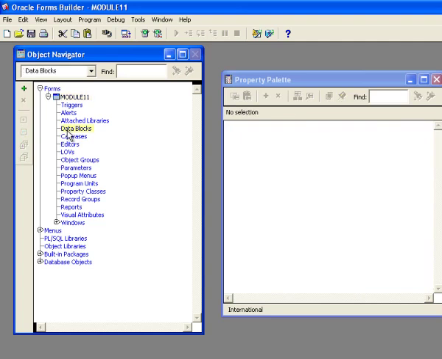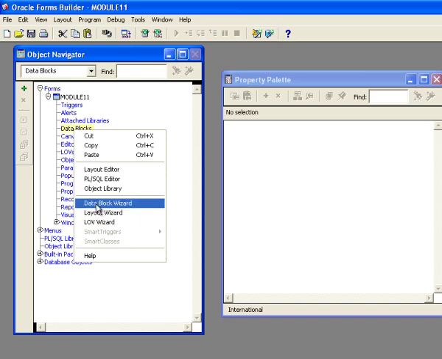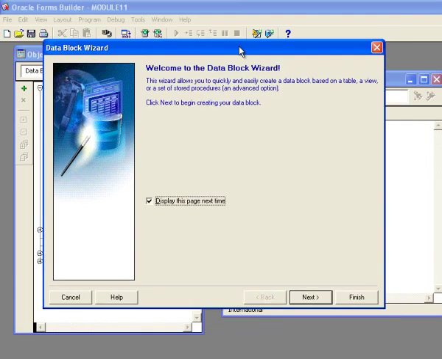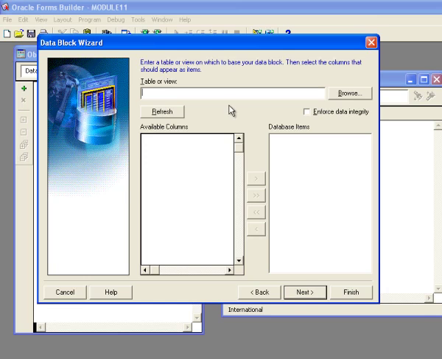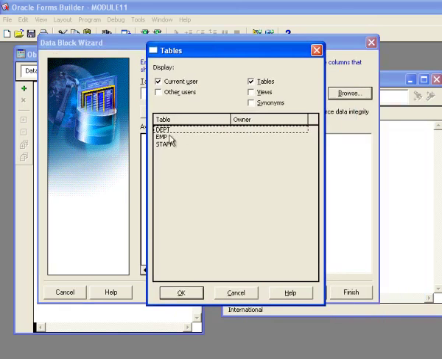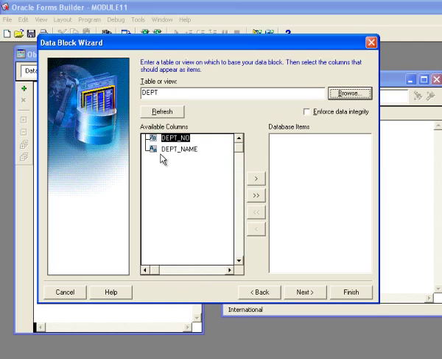And now the first thing I want to do is create my first block, my DEPT block. So I'm going to go to the data block wizard and click next. It's a table or view. I'm going to click on browse, grab my DEPT table. I'm going to include both columns. Even if I decide not to display the department number field, which I'm not actually going to display, I need to include it because I'm going to be linking the DEPT table to the EMP table through this department number field.